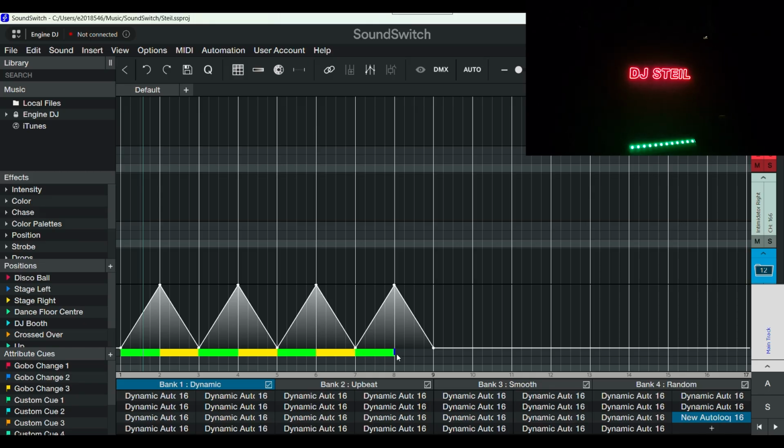But you need to be aware of that when you're copying and pasting things from Soundswitch. So if I'm copying this section, it's just the intensity, this bit's just the color. Down here you've got things like movement and strobe areas, and of course you can select the whole thing if you want everything that's in that section.